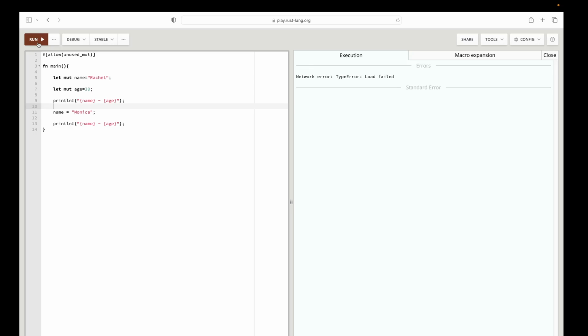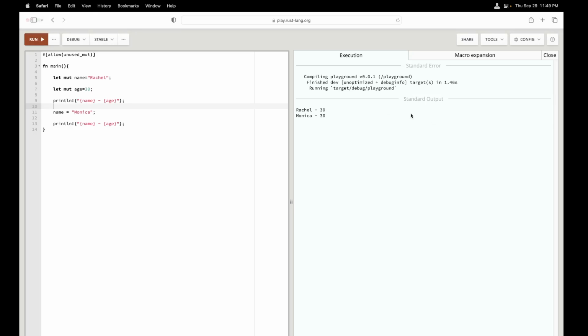Oh my god, network failed. Let me try it again. That's a problem when you use online stuff. Okay, now you see this: Rachel 30, Monica 30. I have this variable as mutable and I'm allowing it with this one.